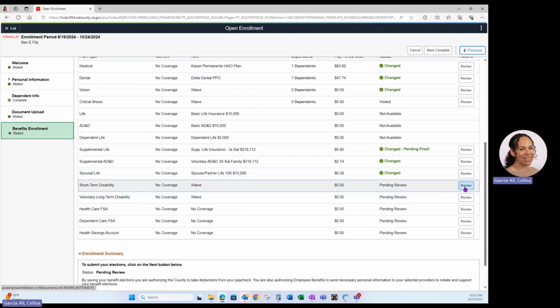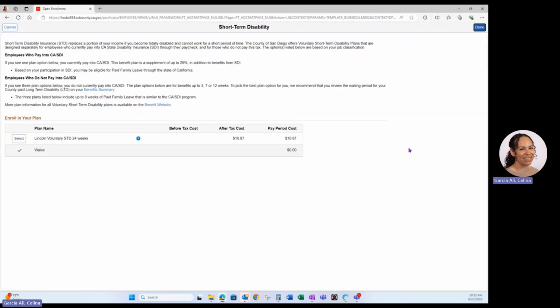Short-term disability. Again, you can find more information on our website, and then we have some language here describing it. There are going to be 2 different types. So depending on your job classification, you may see a different option than what is showing on this screen. Ben is in a classification who pays into California State Disability. So if Ben purchases a short-term disability policy, it's going to supplement what the state provides. So Ben only has one option here.